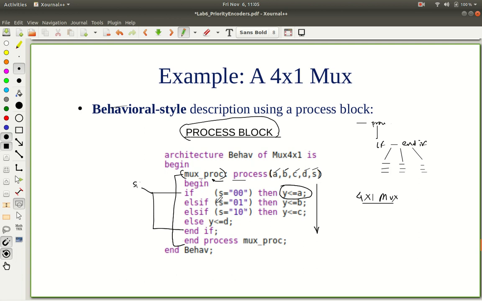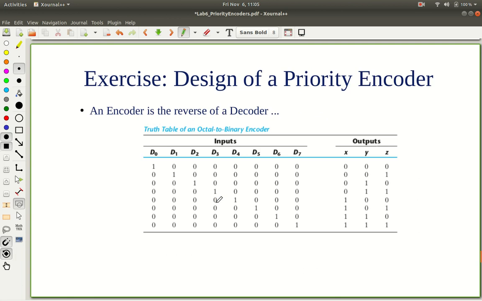In today's lab exercise, you are asked to design a priority encoder using the process block. So we'll see what a priority encoder is.